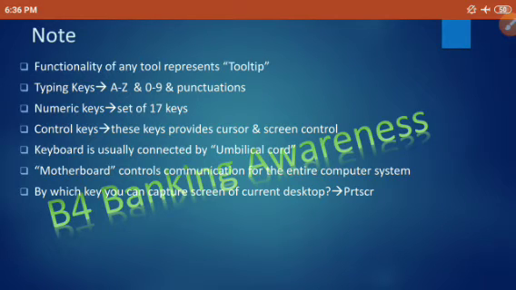Keyboard is usually connected by an umbilical cord. Then the motherboard controls communication of the entire computer system. By which key can you capture the screen of the current desktop? Your answer should be print screen.